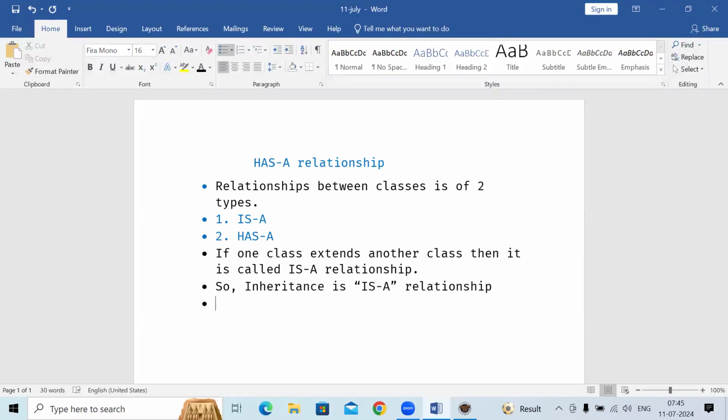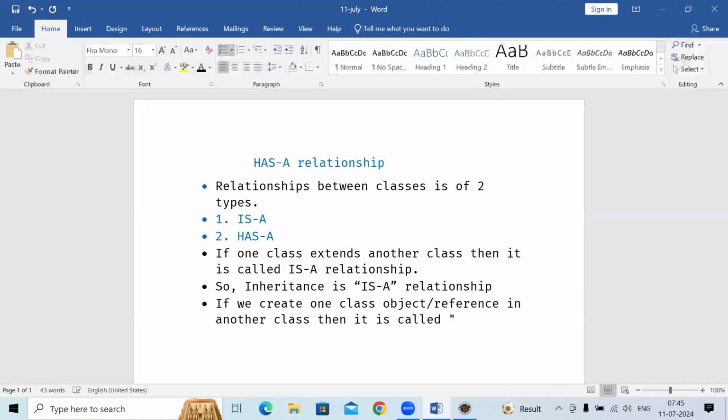When can we say has-a relationship? If we create one class object or reference in another class, then it is called a has-a relationship. I repeat once again: there are two types of relationships between classes, is-a and has-a. If one class extends another class, it is an is-a relationship. If we create one class object or reference in another class, it is a has-a relationship.